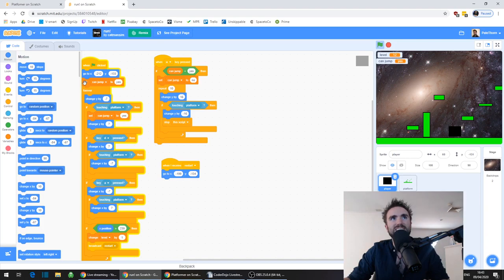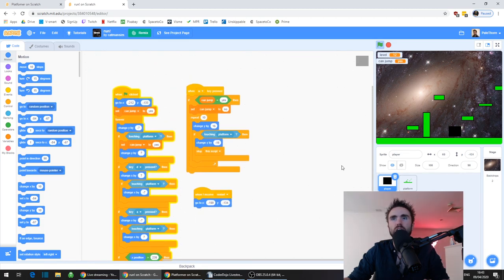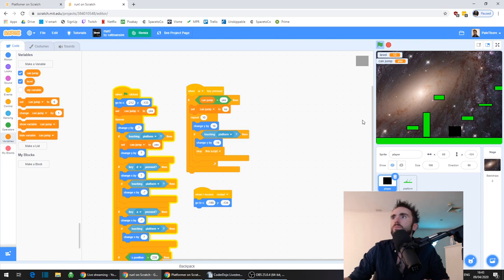you need to put in set level to 1 directly underneath when green flag clicked in the player code, okay? So do that for me now. Set level to 1. It's in variables, okay? That way when someone starts a new game, it starts them off properly on level 1. Yeah, sweet. Yeah, it's working nicely.